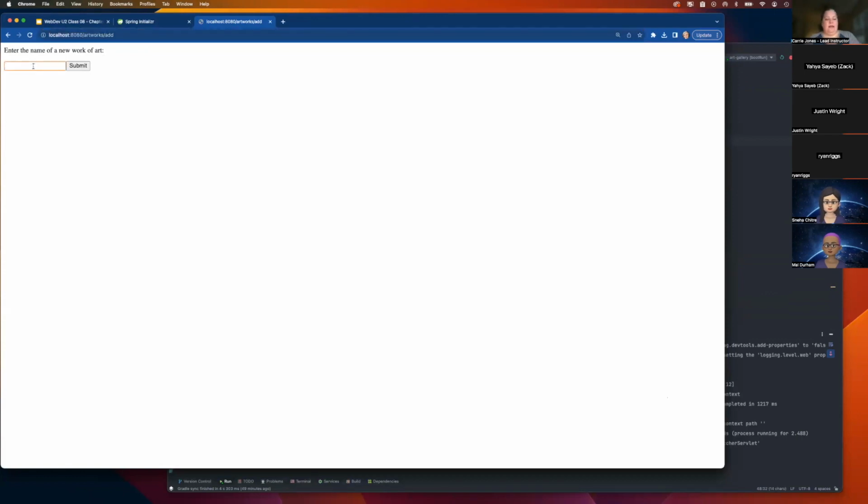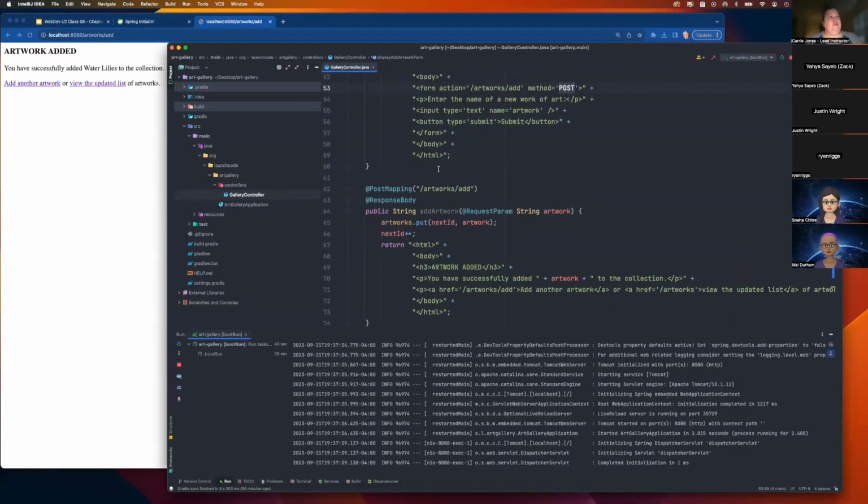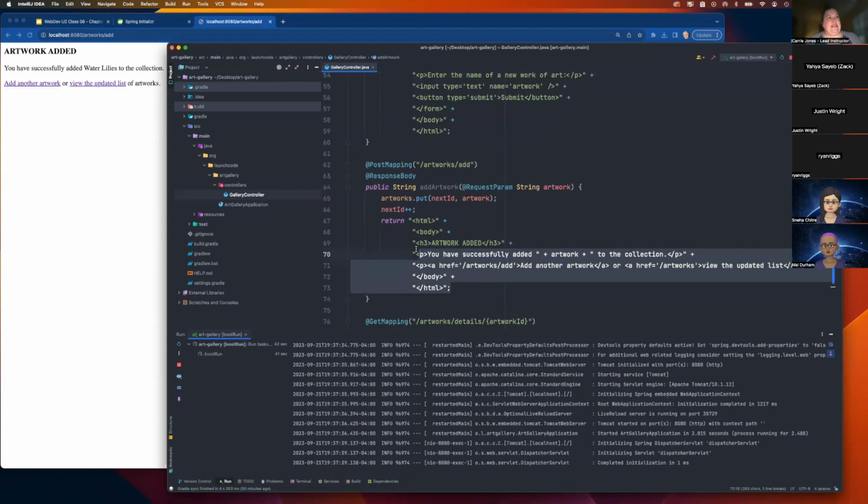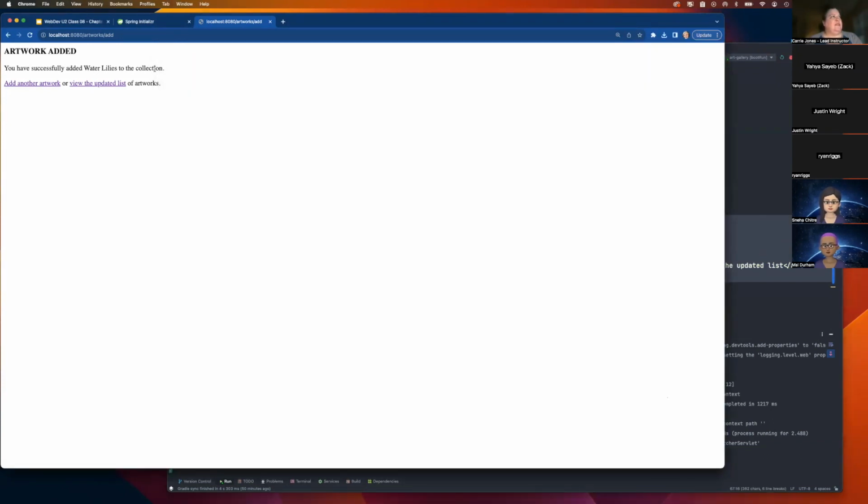So I go in here and I say, okay, I would like to add water lilies. And I hit submit. And it stays at artworks/add, but because that was a post method, it used this one instead. And now I'm seeing this content on the page. Artwork added. You have successfully added water lilies to the collection. And now I have two choices. I can add another artwork or I can view the updated list. And so I can go to two different places on my site. This will take me back to the list, or this will take me to the form.